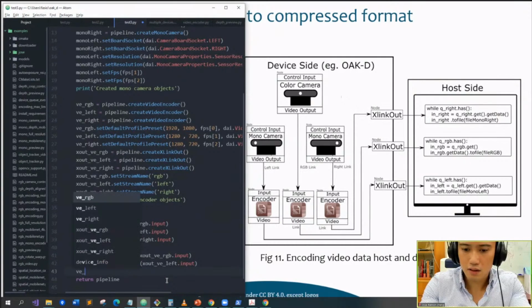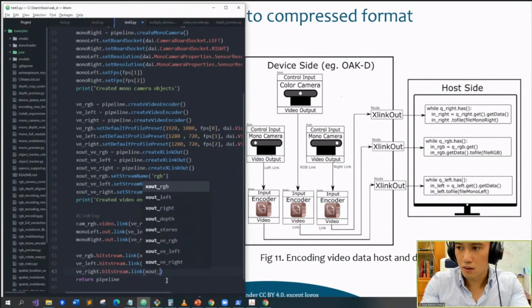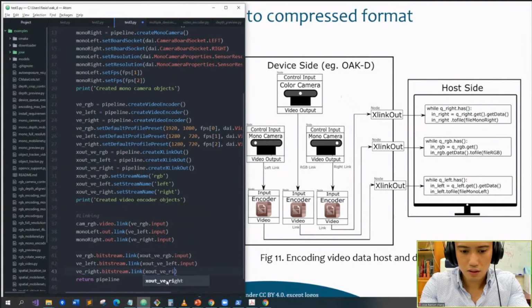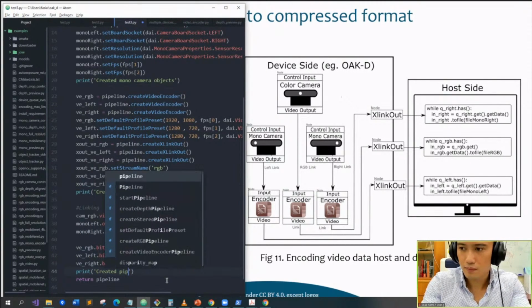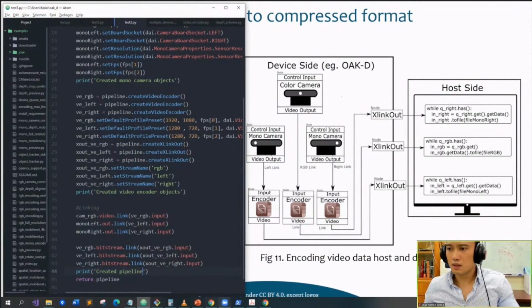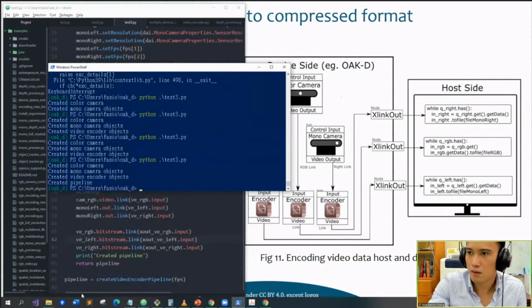And then lastly, VE right bitstream, link it to the XLinkOut VE right input, and then we want to print that we have created a pipeline. And we run this code again. Okay, nice. Everything apparently worked fine.